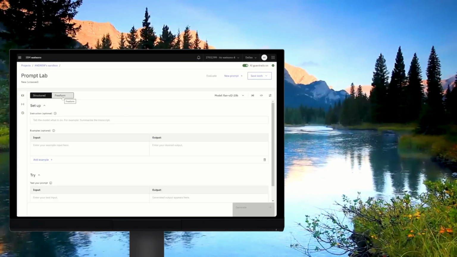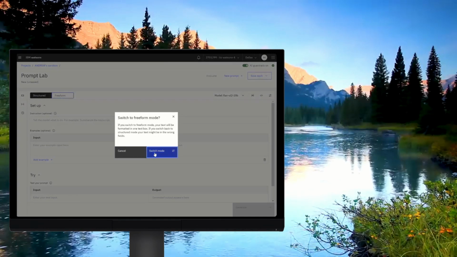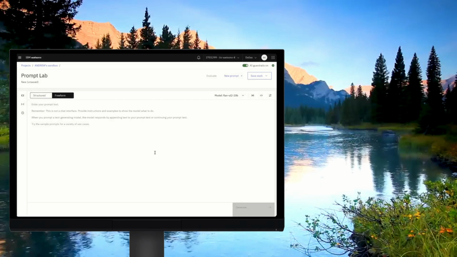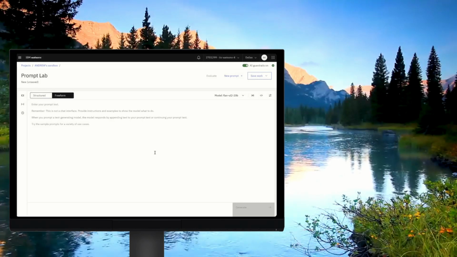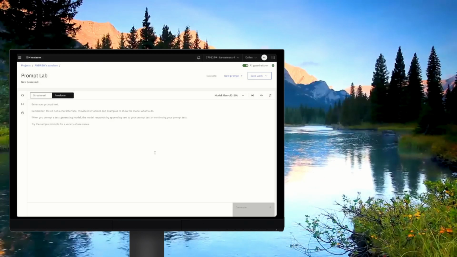And instead of structured, let's use the freeform interface. This is really more for demonstration purposes. We could do it through a structured interface as well, but I'd like to show you how this is done in the freeform interface. There's no structural guide. It almost comes down to personal preference.